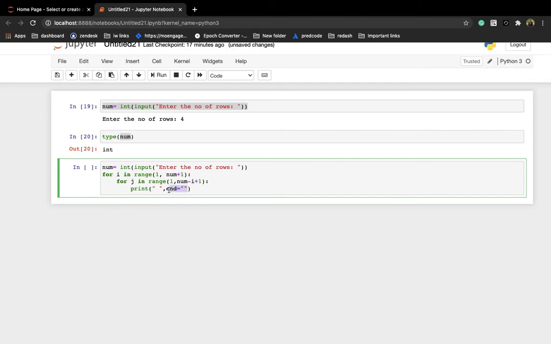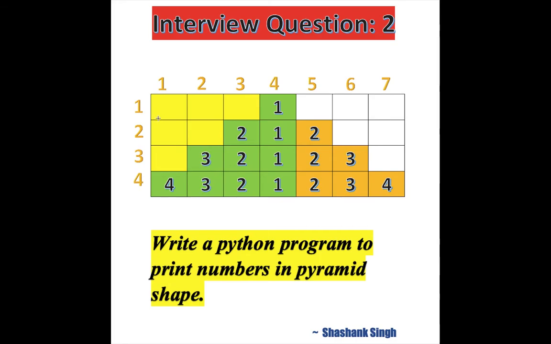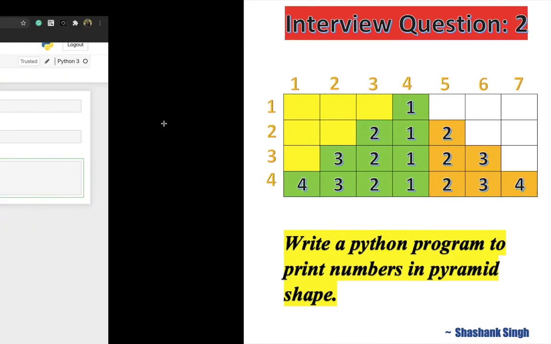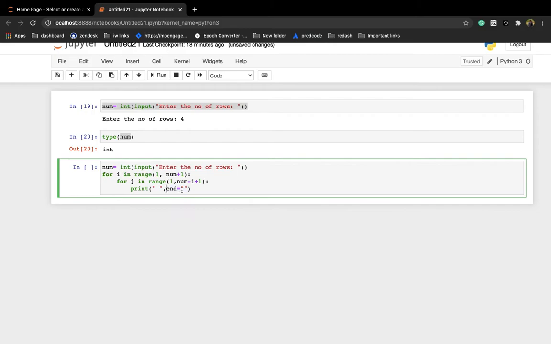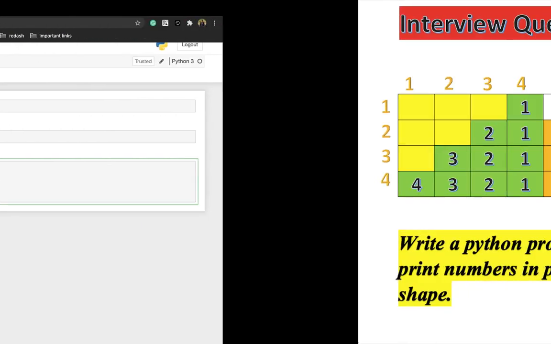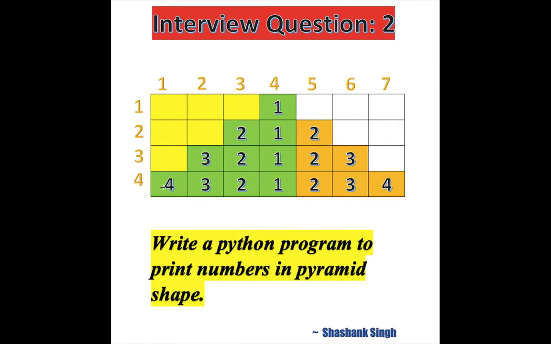Why I'm writing end here is to keep the control in the same line, right? Once it prints this space, I want the control to stay in the same line, because the print function adds a slash n, so the control goes up to the next line. That's why I'm using end here, right? Okay. Now we will print numbers in green shade, right?